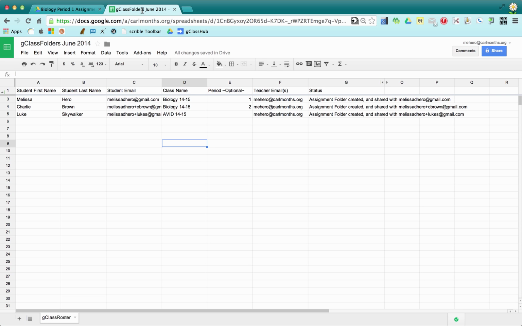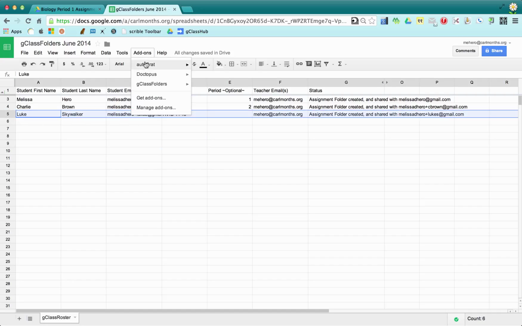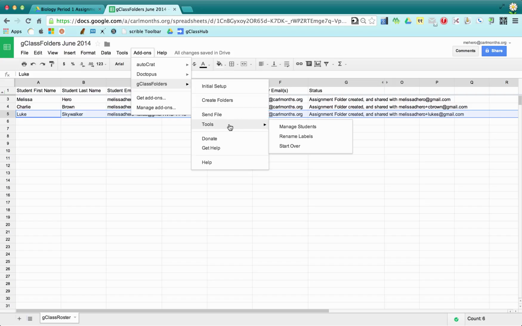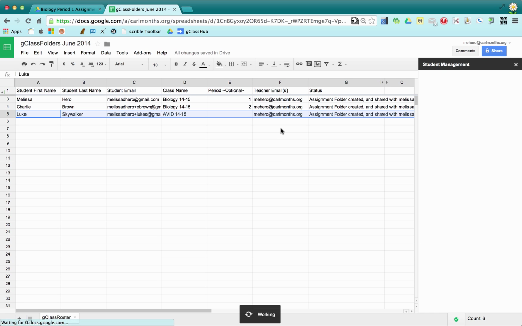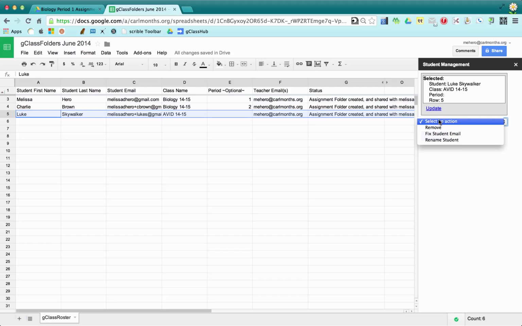Now back to the gClassFolder spreadsheet. If I have a student that happens to leave the class and I want to get rid of their folder, I can click on their name, go up to Add-ons, gClassFolders, and then I can choose Tools, Manage Students, and then I can delete that student and it will delete their folder. So I can fix the student email, remove that student, or rename that student. When I remove it, it keeps the removed folder in an archive folder, which I normally then go and delete later in the year.